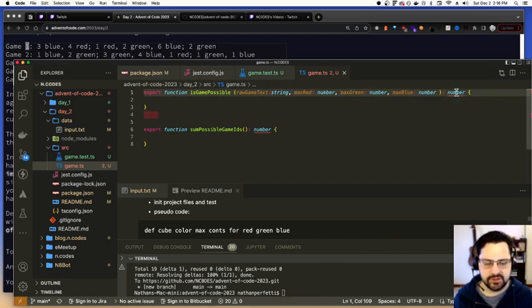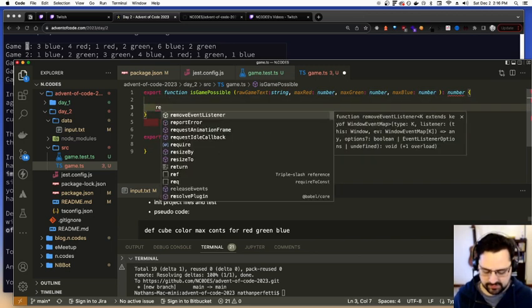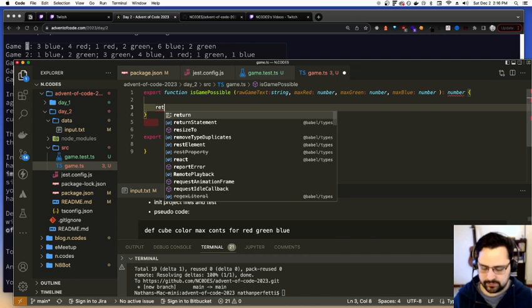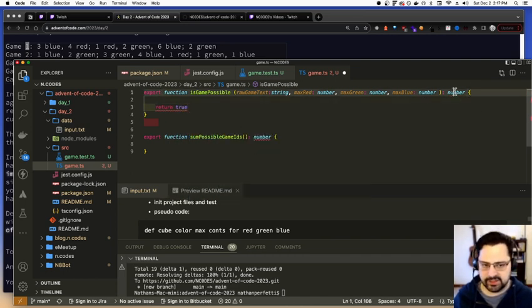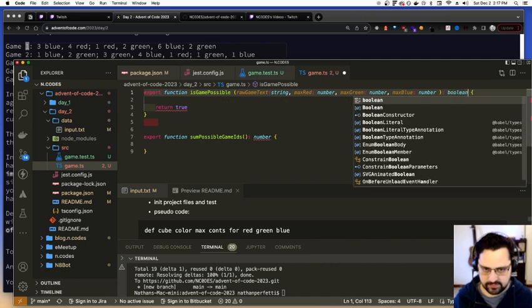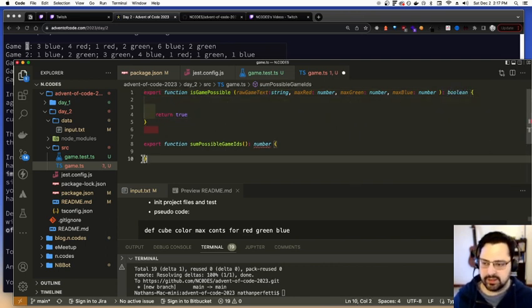It's my mistake. So this basically is possible. It's going to return true or false, right? A Boolean. Okay. Let's just set that to the side for a second.